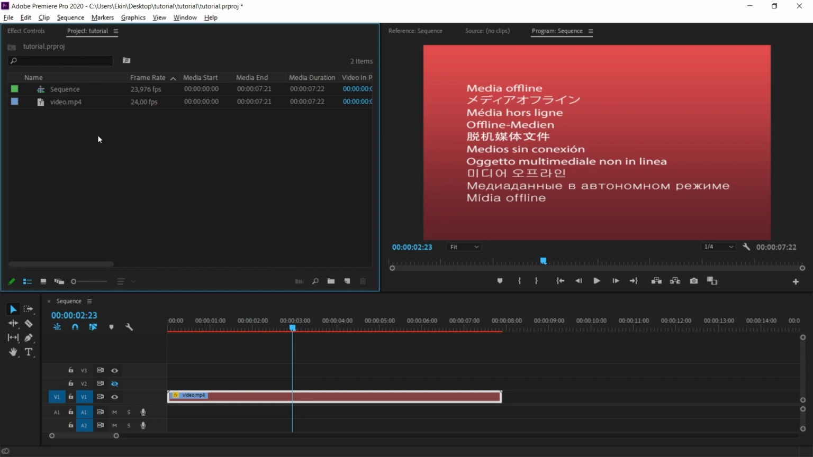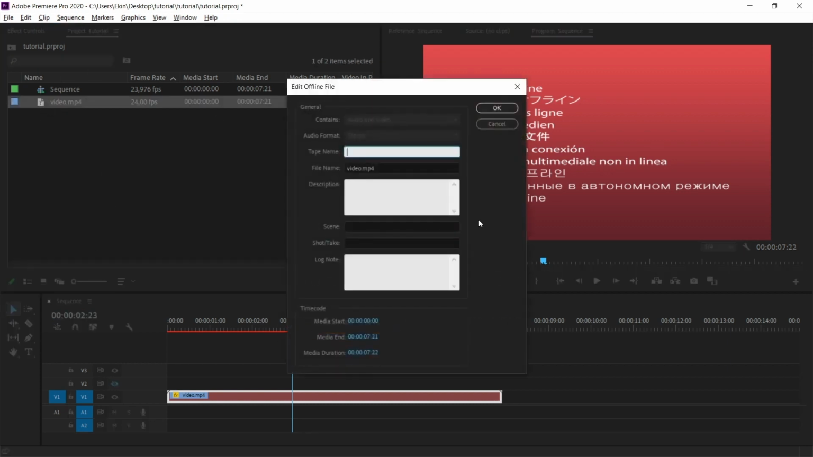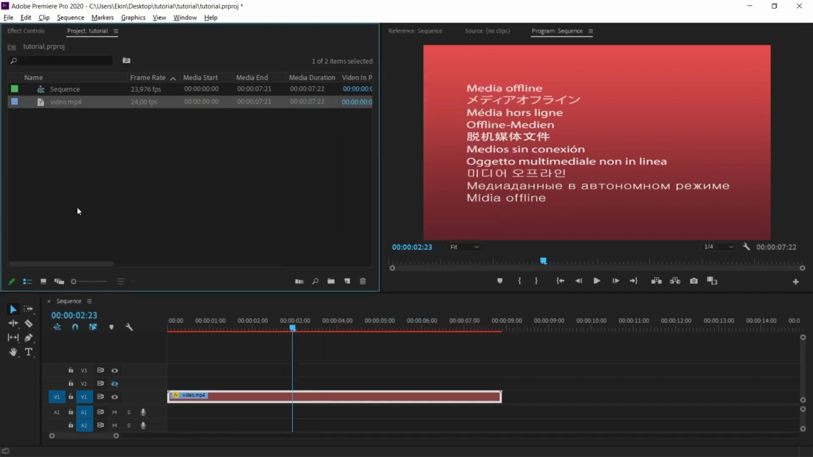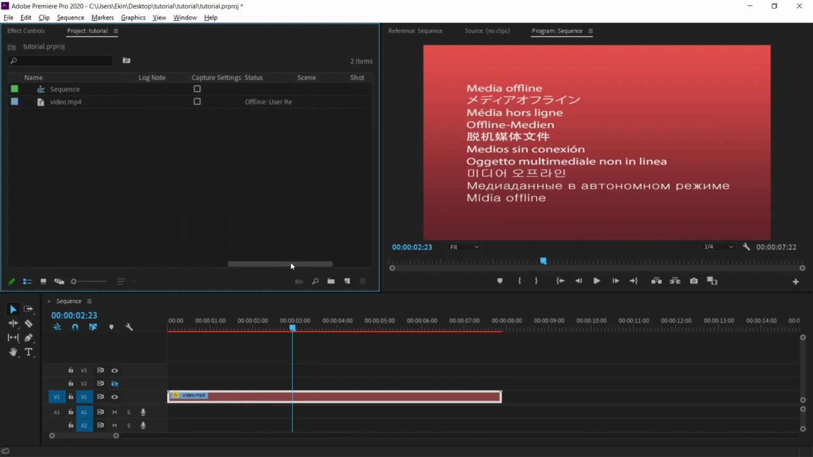We can learn that this file is offline by double clicking on it by means of this window. Normally when we double click on a video, a preview of that video appears in the monitor window. But we are faced with this screen because it can't appear at the moment, because such a file doesn't exist on my computer. Another method to understand it is offline is when I scroll to the right, you will see the word offline under the column titled status. This word also means that this file is offline.